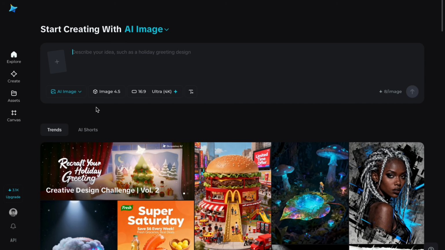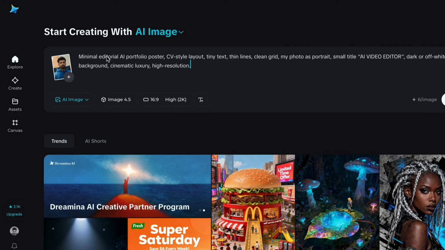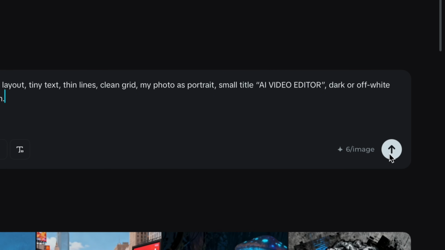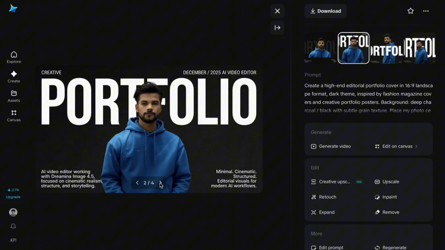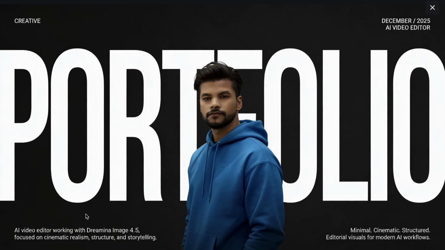Now let me show you real text recognition. So I uploaded my own image here for a portfolio and prompted a minimal editorial AI poster, CV style layout, tiny text, tight spacing and detailed structure. As you can see, all 4 outputs are so good, but the 4th one I like the most. Look closely at the tiny text below. It's perfectly clean, sharp and fully readable, no morphing, no distortion, even at a very small size. That's how you can create real usable designs.